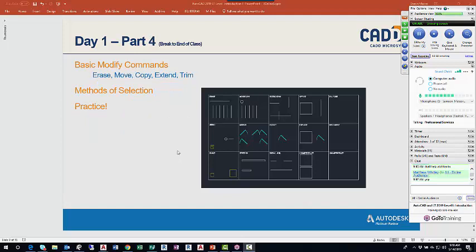Finally, we talked about our basic modify commands: erase, move, copy, extend, and trim. Move and copy were really similar, where we would select an object, select the command move, instantly move the crosshairs into the drawing window so you can see the command prompting at your dynamic input, and then follow those prompts.